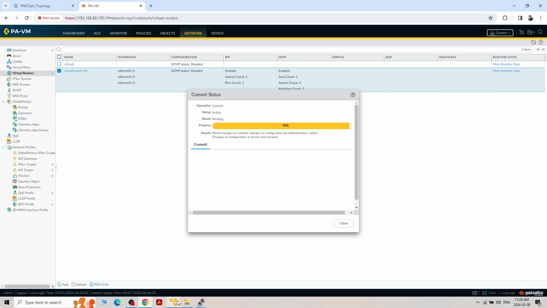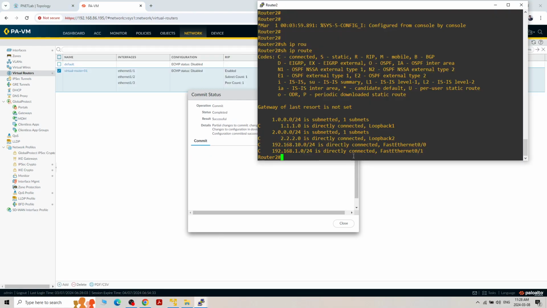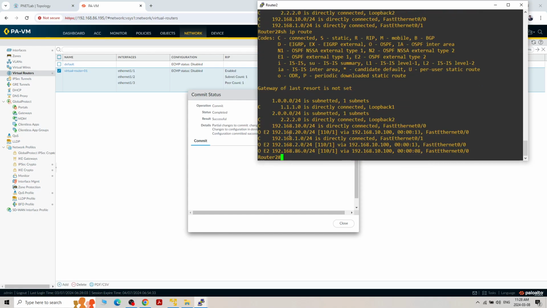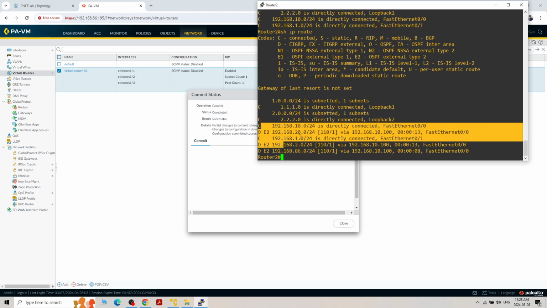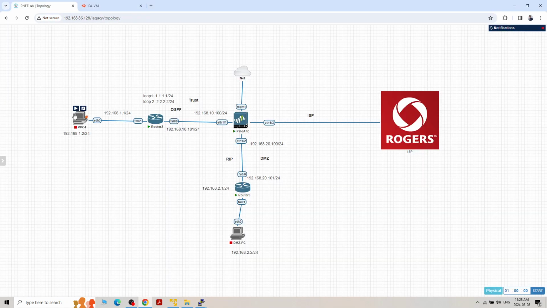It's 99%, so almost successful. Router 2, yeah, now show IP route, and we can see the 20 dot network is here and the 2 dot network is here, and they came via OE2. So redistribution has been successful. If we go and try to ping, now it will work.